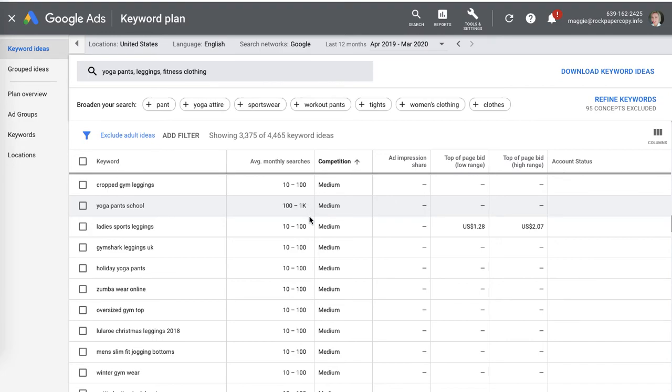I wouldn't go anywhere below 100 searches. It's too low. However, this is still okay because as long as you land on page one, you can get up to 1,000 visitors per month for this single keyword. So this is really quite an in-depth and useful research tool.